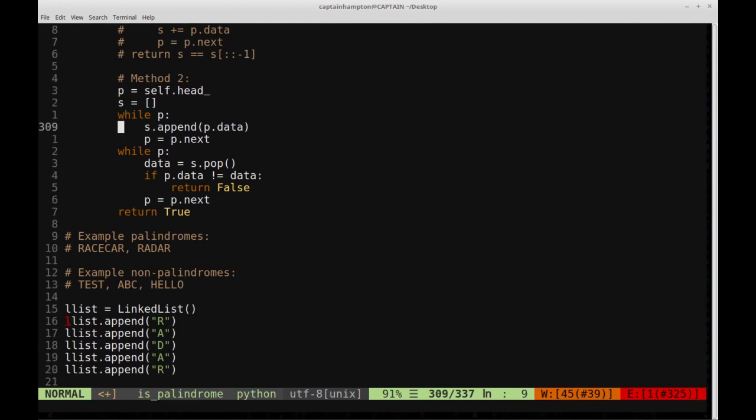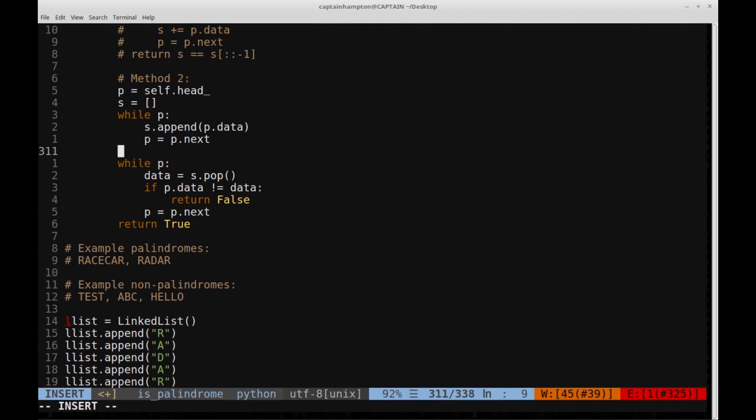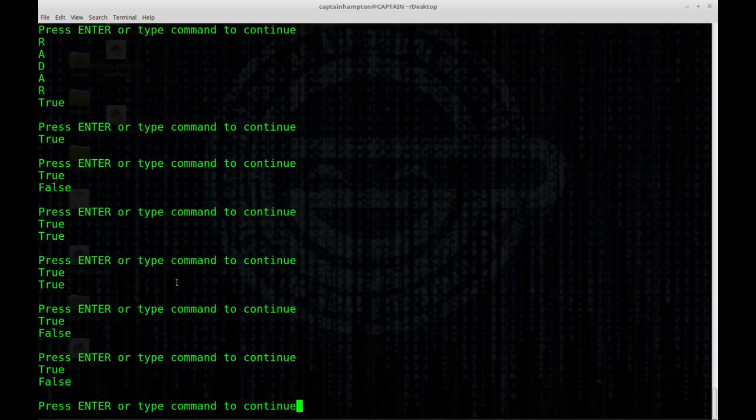So after we go through this first list, p will be at the end of the list, and if we want to iterate through the linked list again, we need to make sure that we set p back to point to the head of the list. So let's actually do that. p is equal to self.head. Now p is back at the head of the list. We loop through, we follow the same procedure, and this should do the trick. So indeed, we have true for radar and false for ABC.